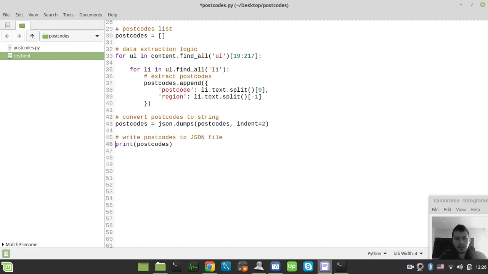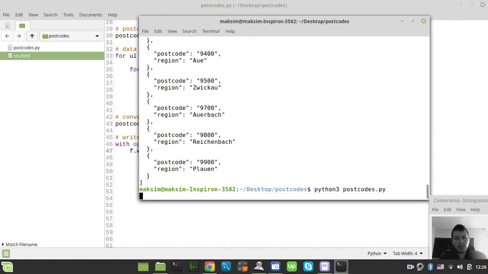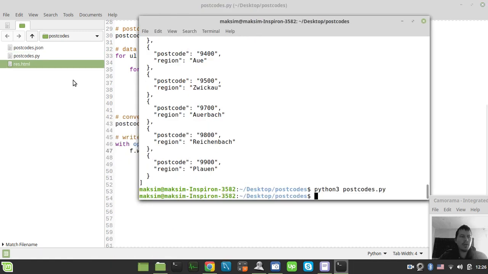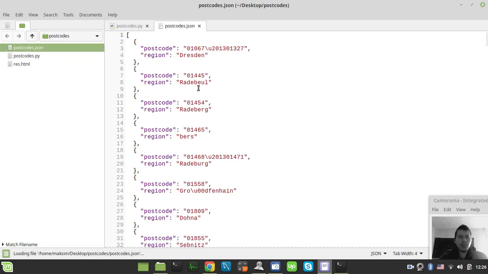And now we can actually store our data to the file. So saying with open postcodes.json, and we want to write the file stream as file, and I simply say f.write postcodes, and that's it, literally. So save and try to run again. Okay, so here is our postcodes JSON. Well, it seems just perfect.